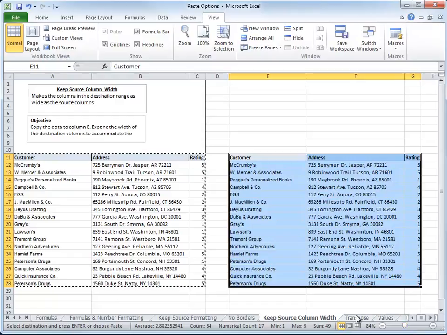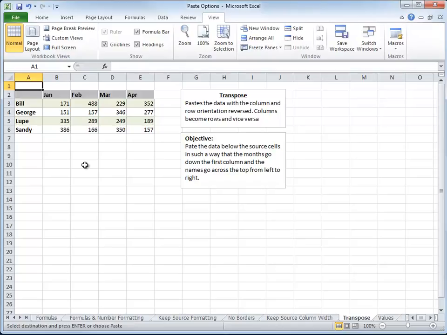All right, let's go to the next worksheet, Transpose. Here's another really cool feature. Here we have a table of stuff, and it's set up with the months going across the top and the names going down the left column. I'd like to copy this and paste it back in, changing the orientation so that the months go down the column and the names go across the top.